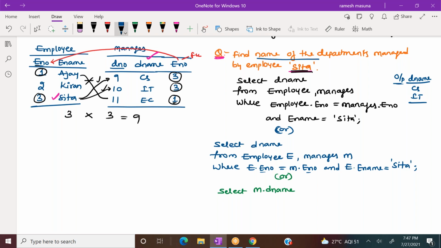That point you remember. So here I need to select only D name, select D name. If you wanted, you can select alias names also. Select D name. It is from employee table, employee E. We have a keyword called join.